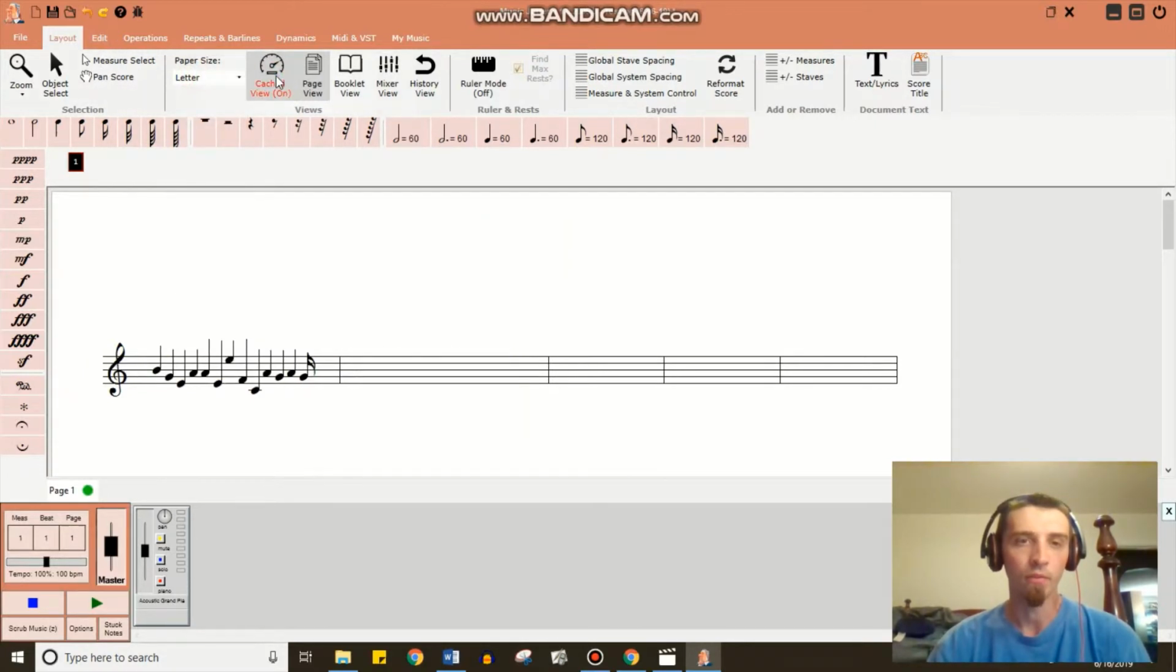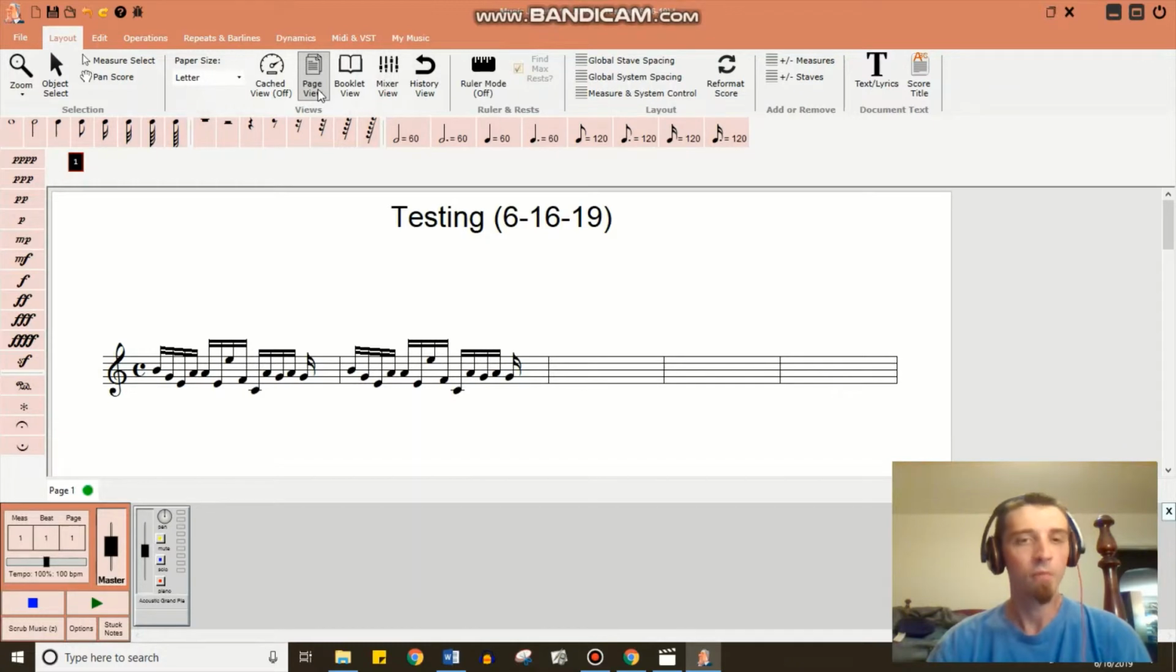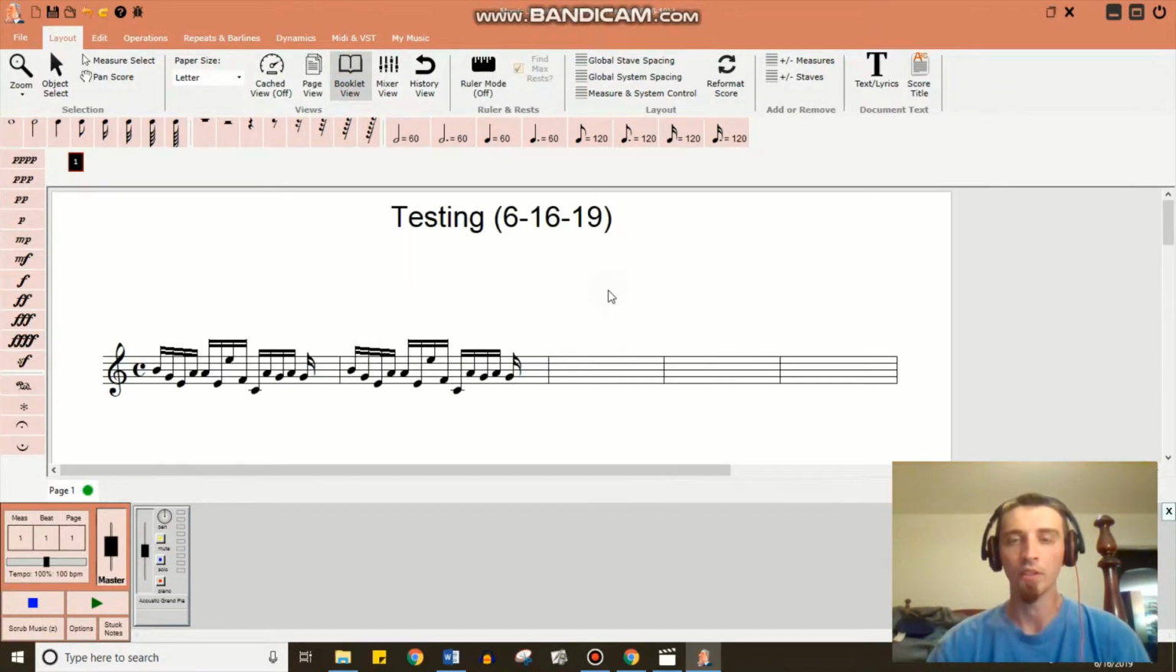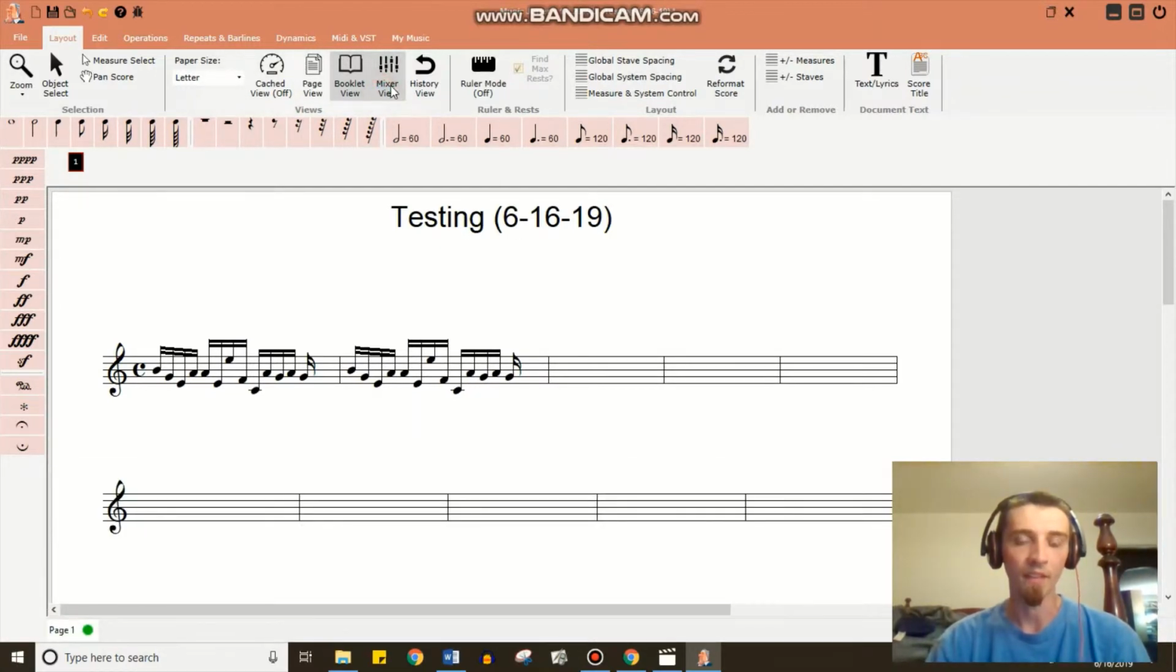Hashed view. That's funky. Let's not do that. Page view is what I'm currently in. I could also look at it as a booklet, so if I had multiple pages, that would just be side by side like a booklet. Nice. Mixer view. Hey, that's really helpful.